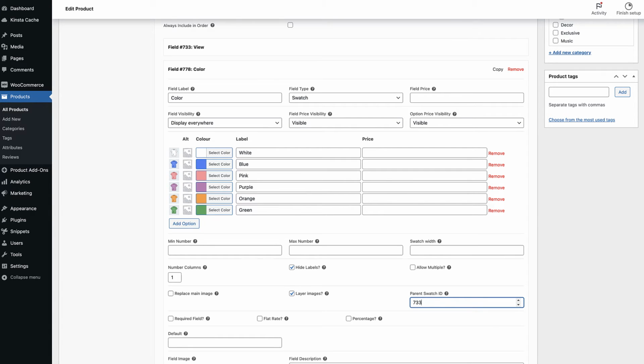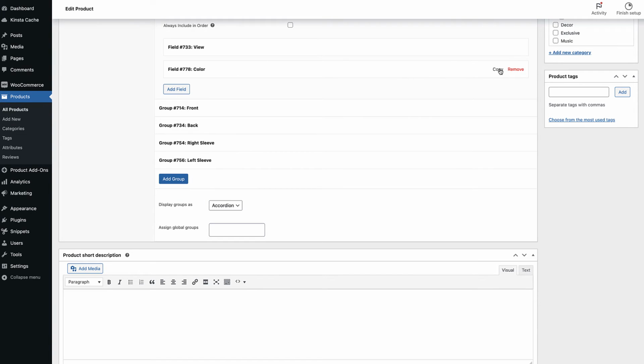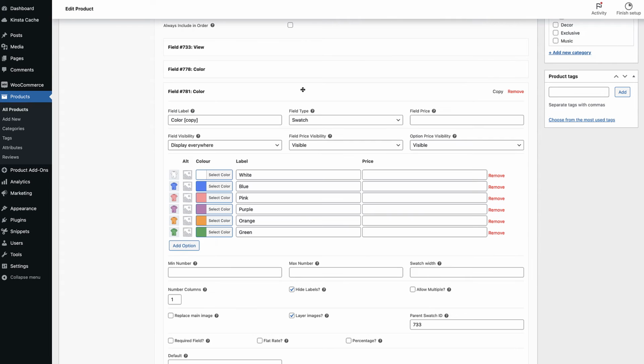Now we need to create a version of this field for each view. We can duplicate the field by clicking Copy here. This is going to copy our options through into the next field, so we don't have to re-enter the color values or the labels. So we just need to go through and update each option with its corresponding image for the back view.